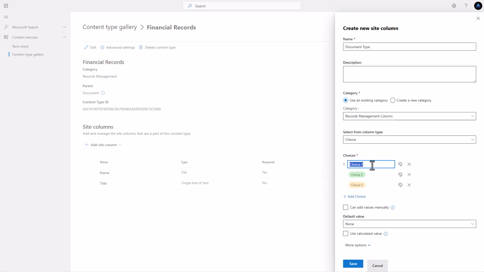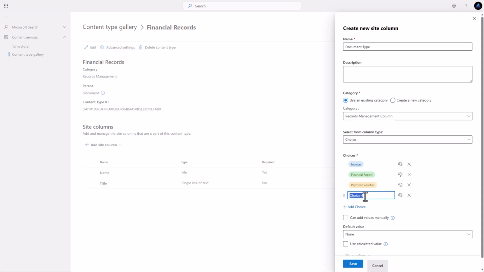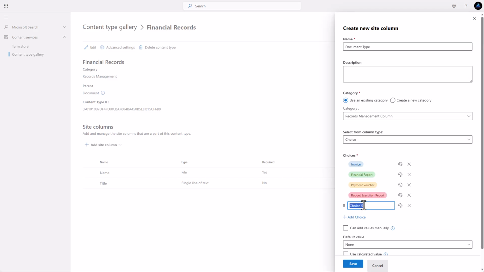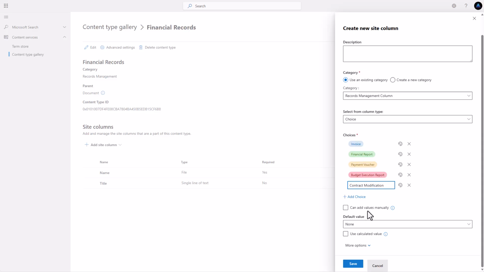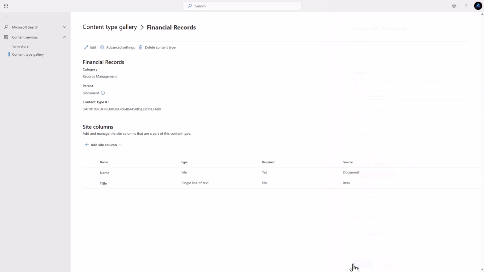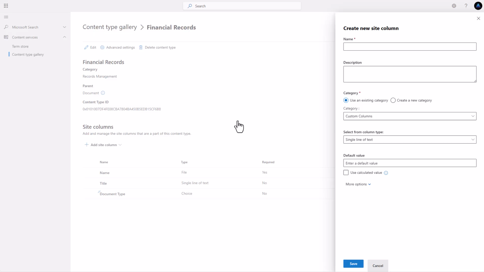And for this one, we'll go ahead and put invoice, financial report. And again, these are not necessarily going to line up perfectly with what the GRS says it should be. Again, this is just for example purposes here. But basically anything that makes sense for a financial record that you want to keep. And maybe we'll do a contract modification. I don't know, those are probably about right. All right, let's go ahead and hit save here. And then we'll add another one.